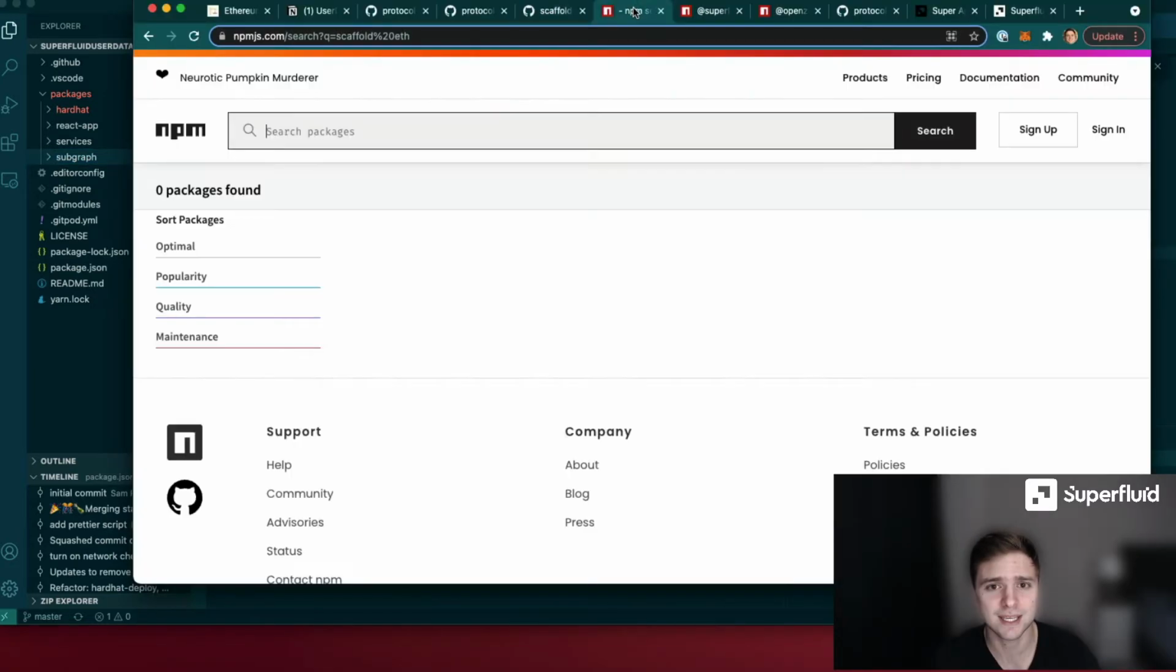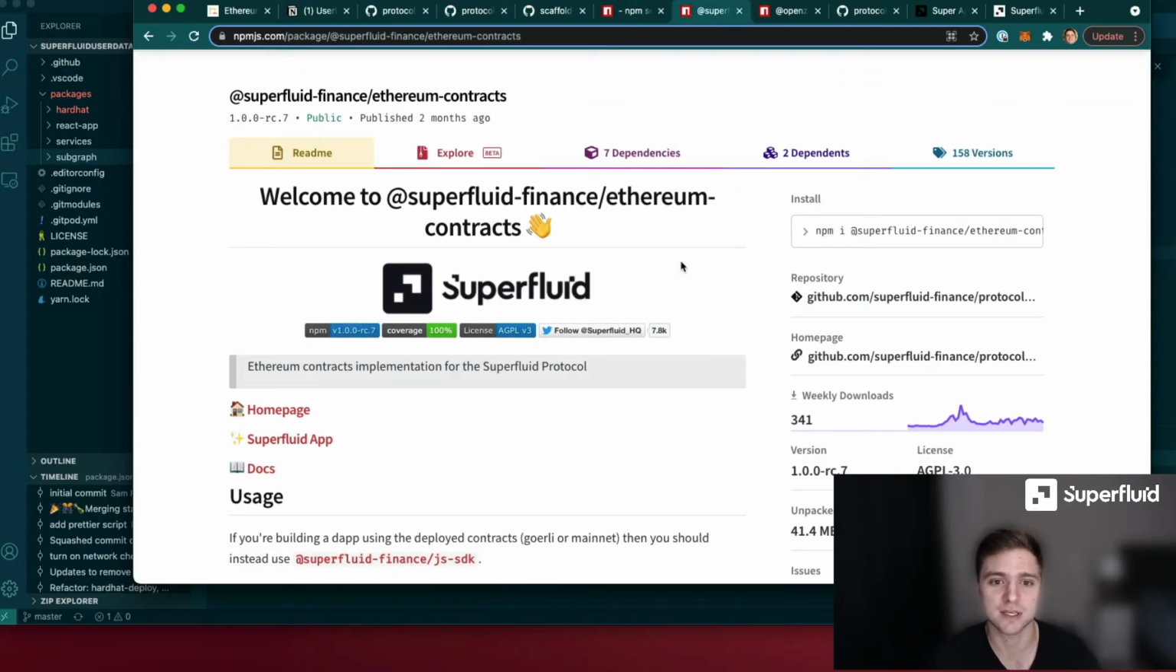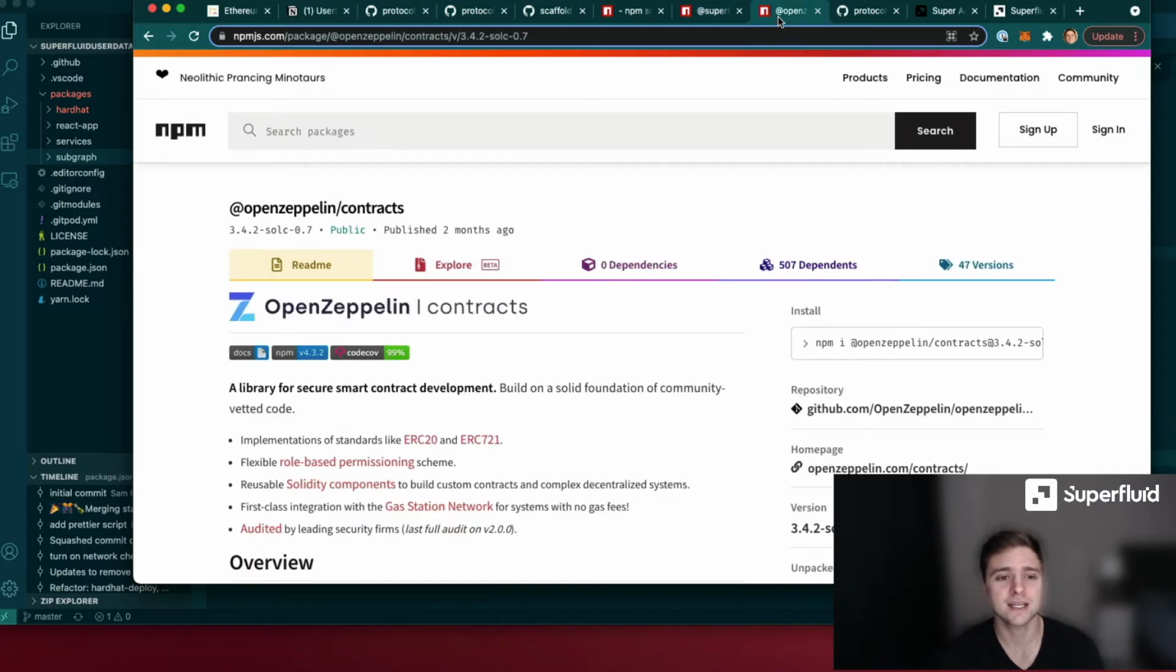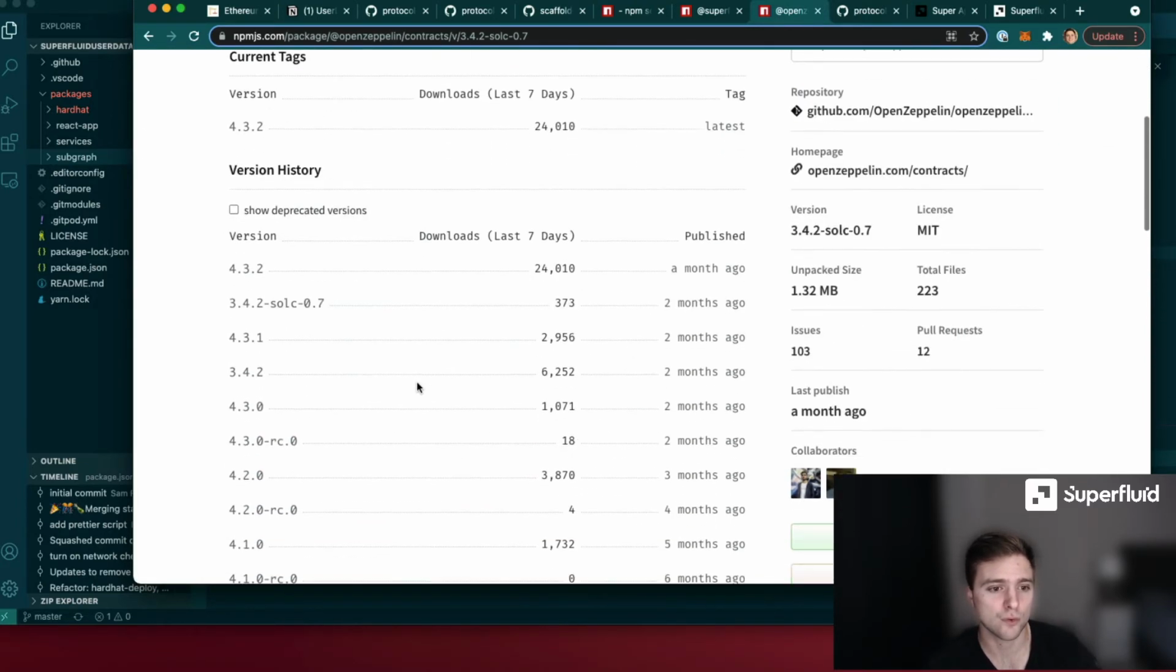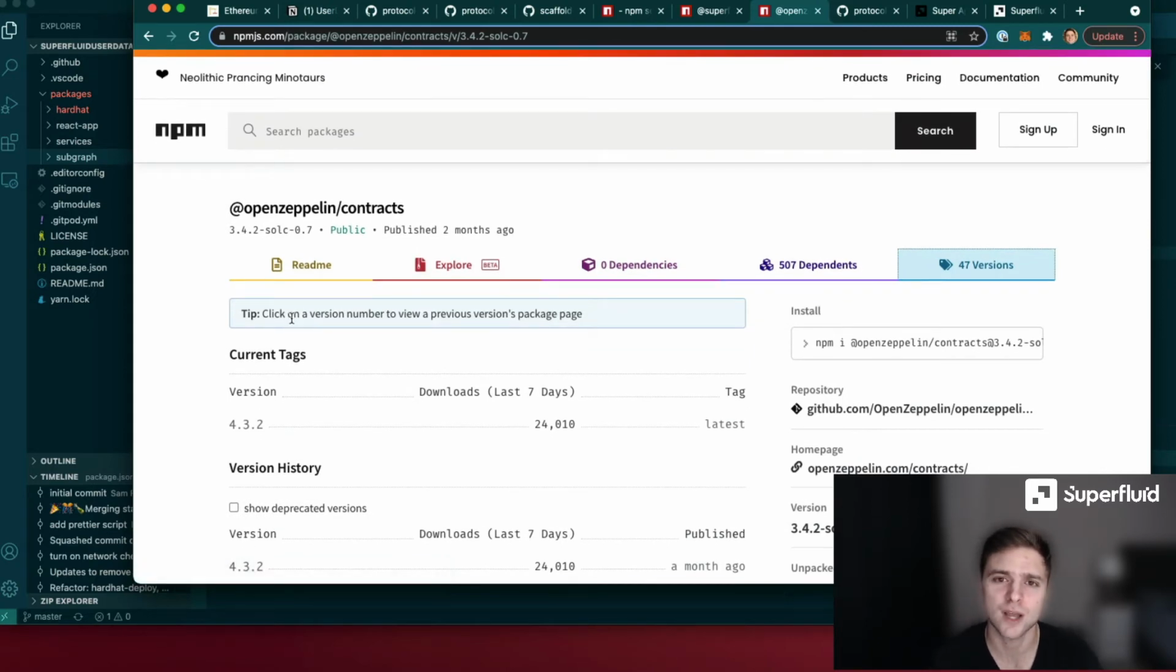And then we'll need 2 key NPM packages, sorry. The first of them is going to be the Superfluid Finance contracts. So you can follow this page to get those installed. And then you're also going to need the OpenZeppelin smart contract library, but we're going to need a previous version. So go into versions and look for the most recent version with Solidity 0.7. So I would download this one, mainly because the Superfluid contracts, as they stand now, all use the Solidity 0.7.0 compiler.